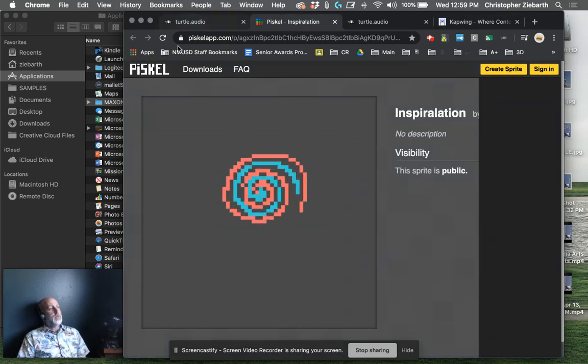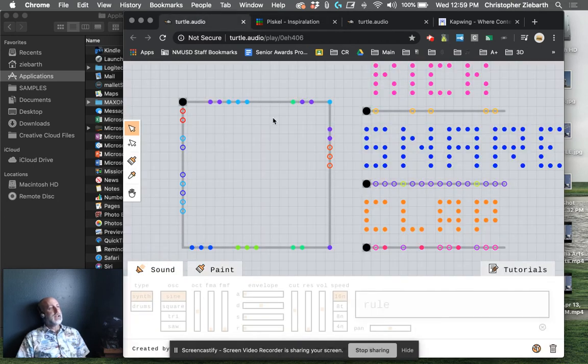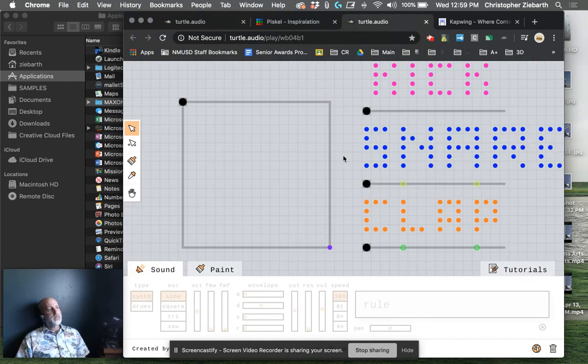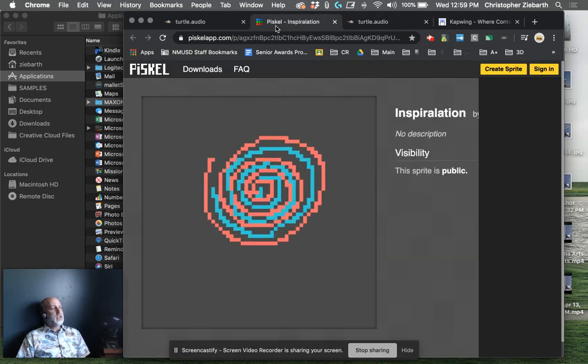And then we're going to, with Pascal app, make a groove like this with Tutle.Audio, using a template that I'm going to put on this little video. And then we're going to combine those two things using this Kapwing website. So we're going to begin with a Pascal animation.